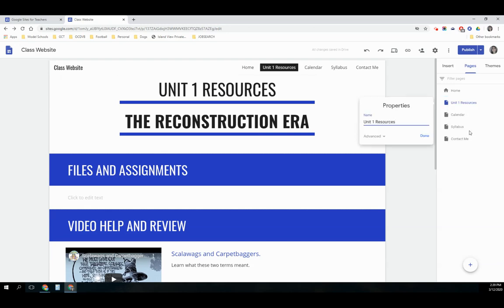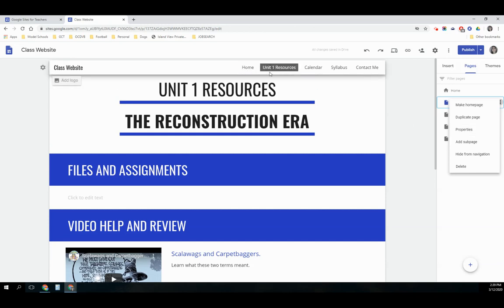Properties would be where I could change the name. At first, I might have decided Unit Resources was a nice name for it, but then maybe I wanted to rename this page Reconstruction Era. That's an option you have. And that can be confusing because you would think there would be an option that says rename, but there's not. So you can go to properties to rename a page. And if I rename this Reconstruction, that name would also be reflected up here in the navigation menu.